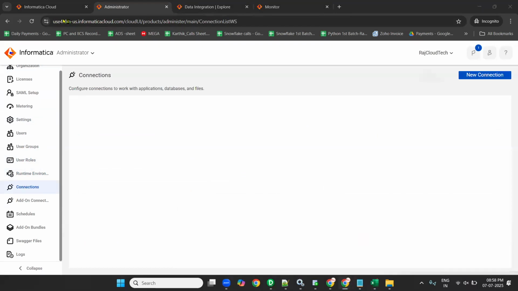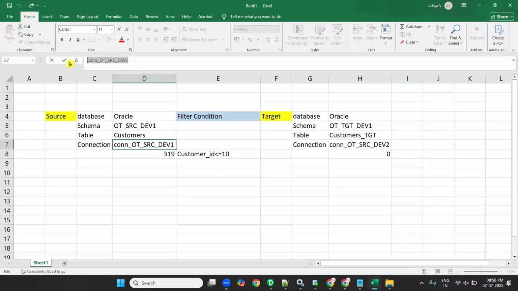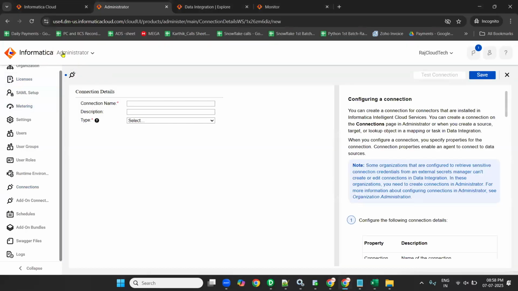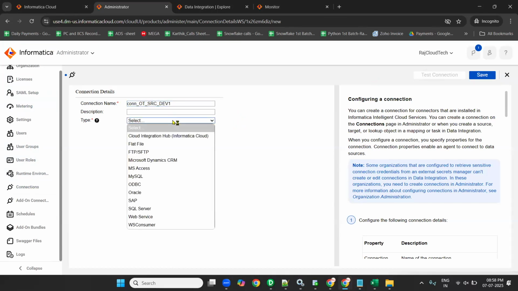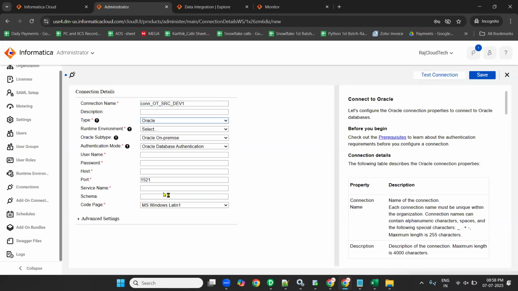Once you click on Connections, click on New Connection. It asks for the connection name. What is the connection name we decided? We are creating the source connection first. Connection name CONNOTSRC1, type: my source table is in Oracle, so select Oracle. The type list shows flat file, MS Access, MySQL, ODBC, or Oracle. Once you click Oracle, the main thing here is the runtime environment.